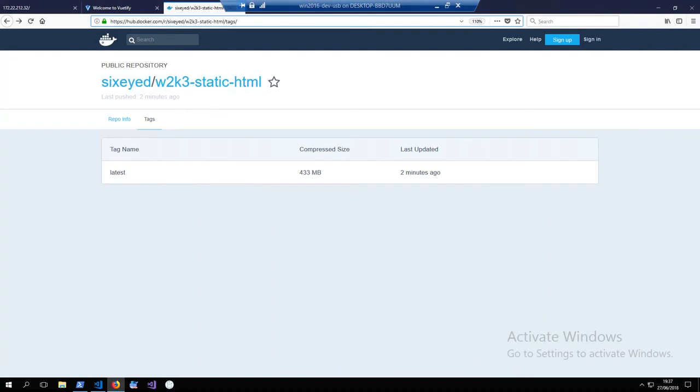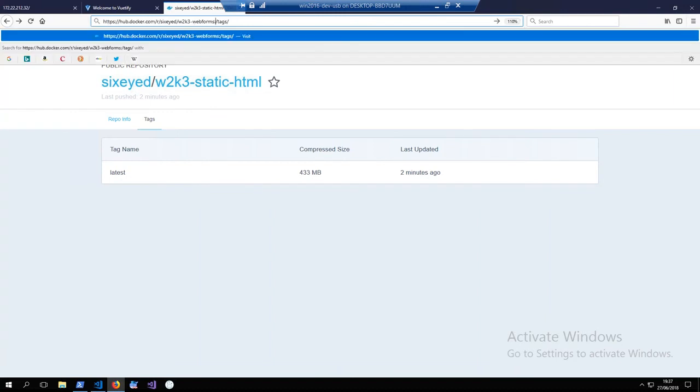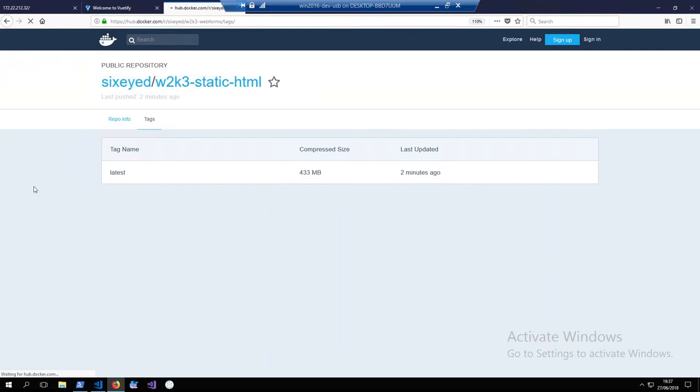So this one will be much bigger because it's based on a bigger image itself. So W2K3 web forms. The tags for here, there are 7 gigabytes. So almost all of that is the base image. It's the Windows Server core base image that has all those Windows features available for me to switch on. That's why the base image is so big.